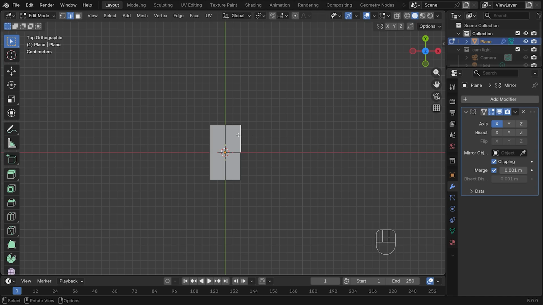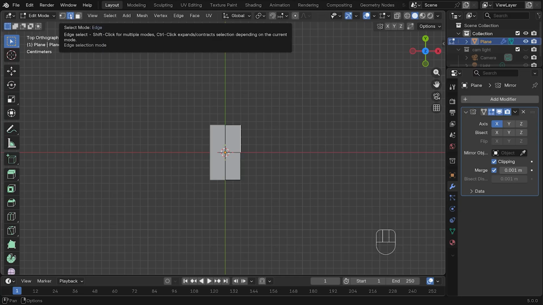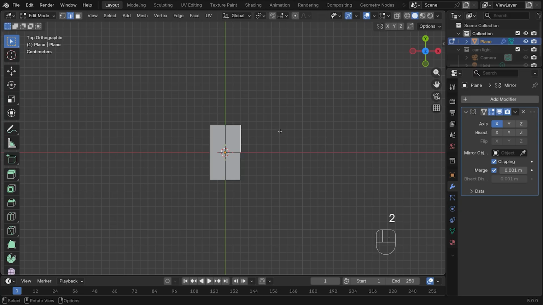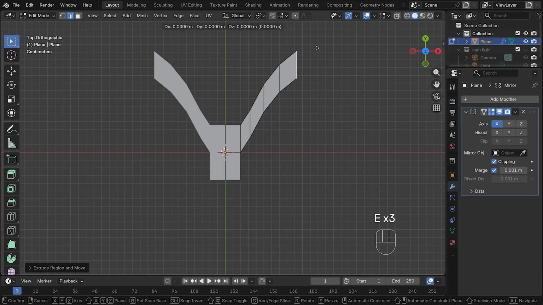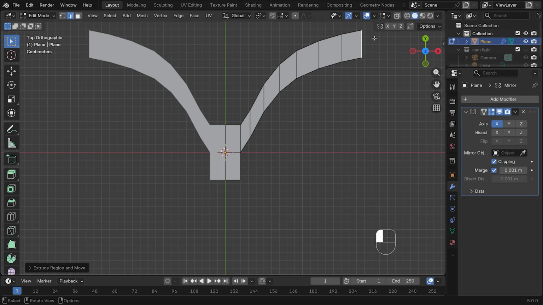So first of all, I'm going to select this edge. If you're not in edge mode, you can select edge mode here, or you can press 2 and that will take you to edge mode. Press E to extrude and pull it out to somewhere around here. E to extrude again, pull it out here. E to extrude again and again and again. And let's do a few more like that.